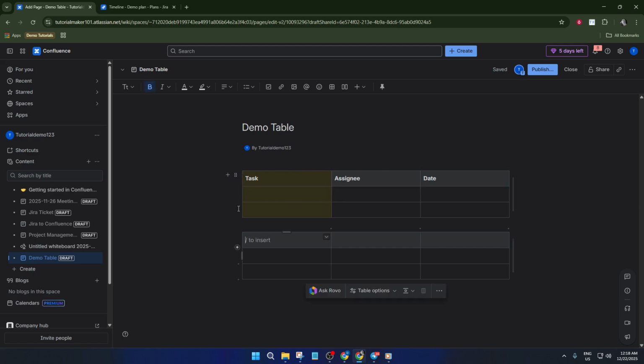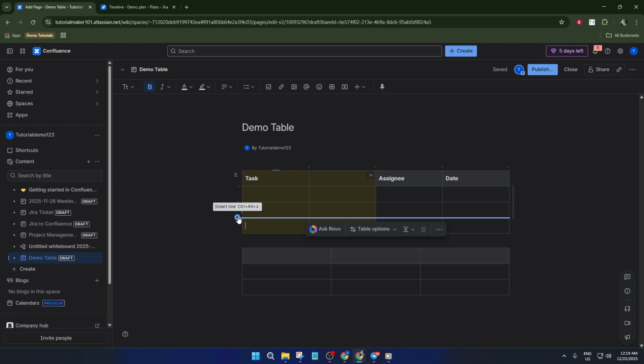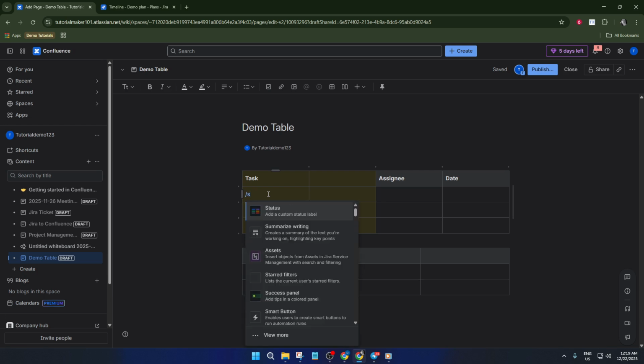Now let's kick your tables up a notch with dynamic content. Inside any cell, type a slash just like you would in Slack or Notion. This brings up a list of Confluence macros, which are like little apps you add right into your tables. For instance, typing status lets you add clickable status labels like to do, in progress, or done, each with different colors.